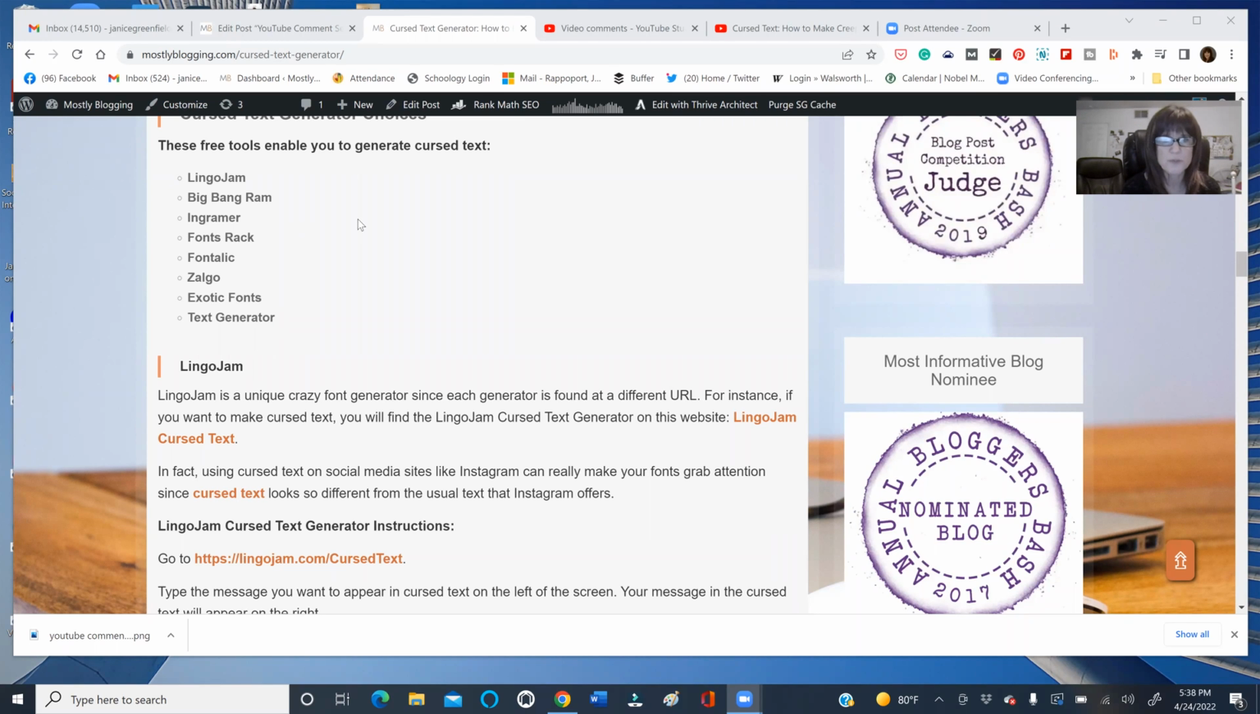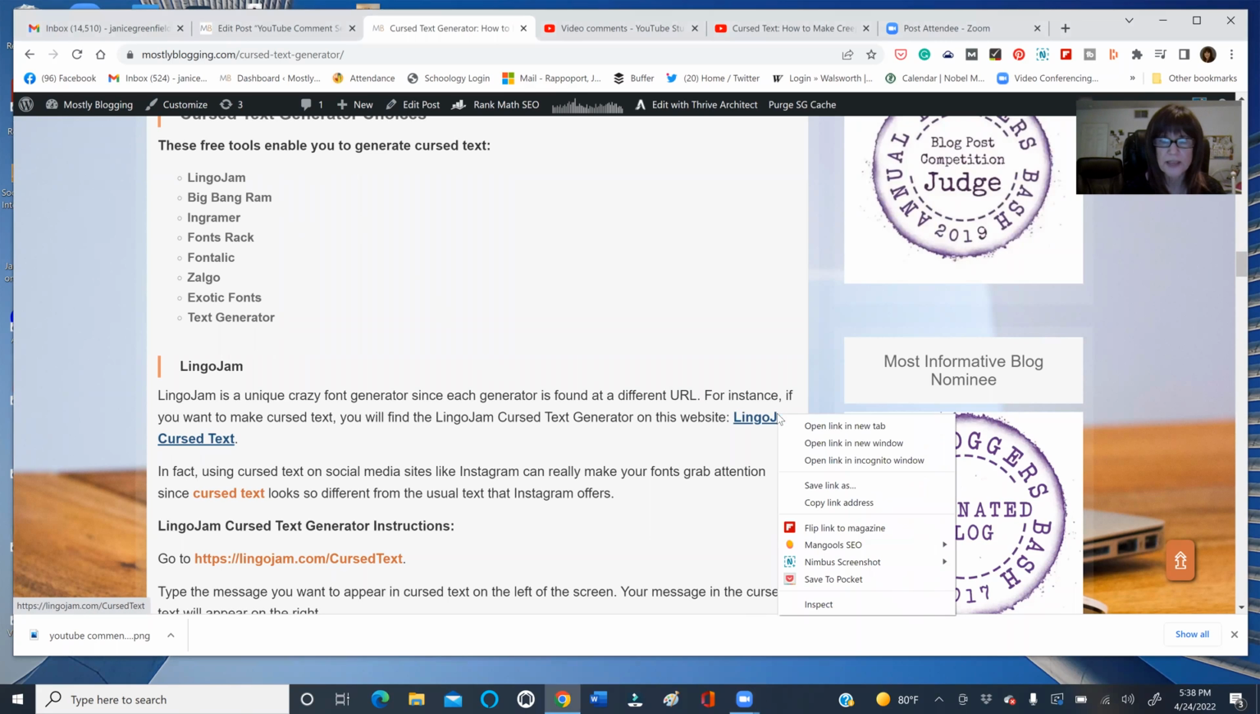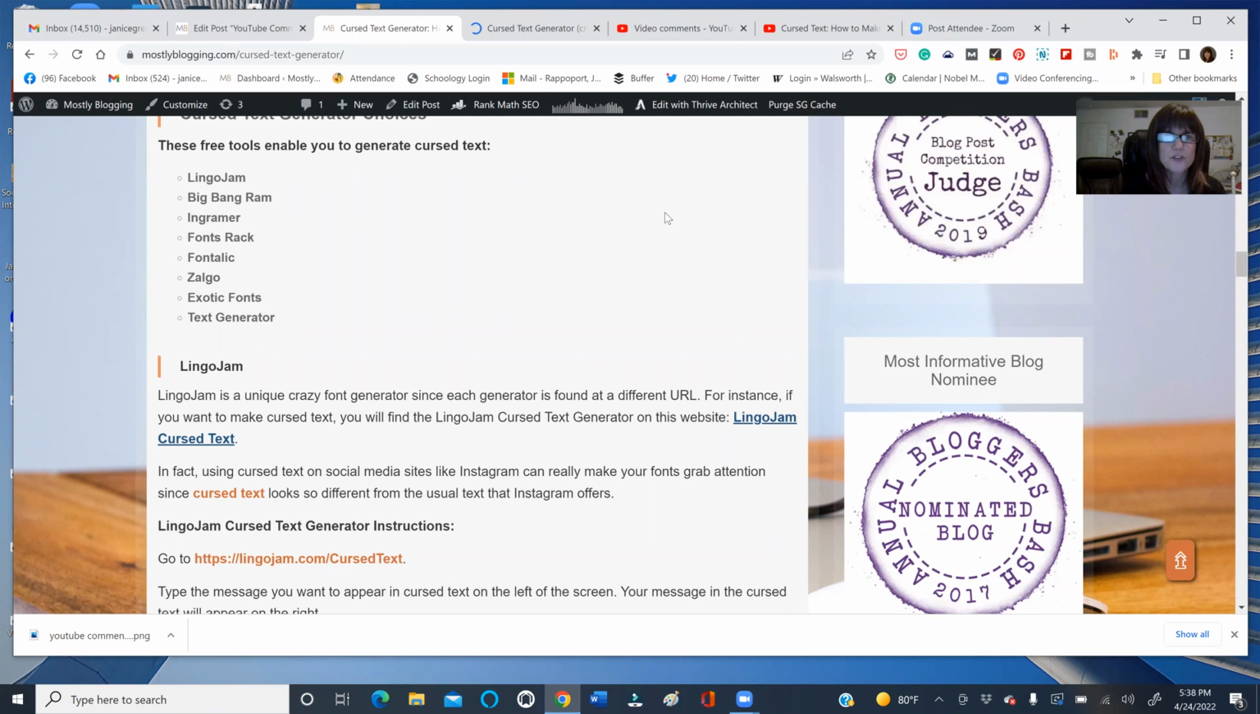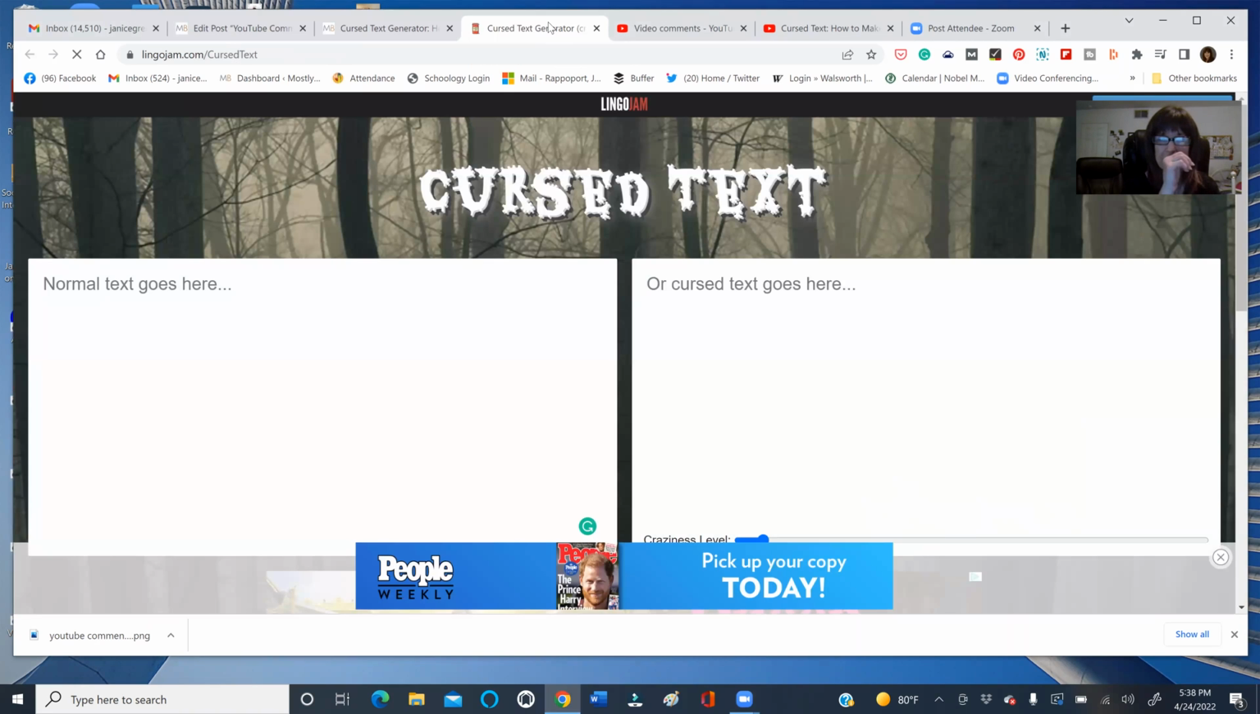I don't know that one is better than another, but the first one on the list is LingoJam. LingoJam is pretty popular, so let's go ahead and start with that. I'm going to right click on the link taking you to LingoJam. It says open link in new tab. And sure enough, we're now in LingoJam's cursed text generator.